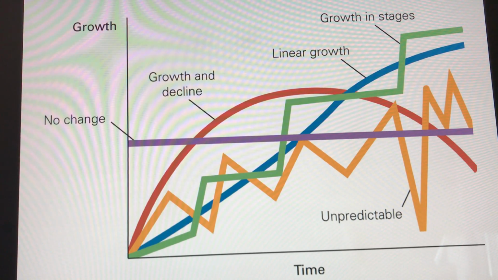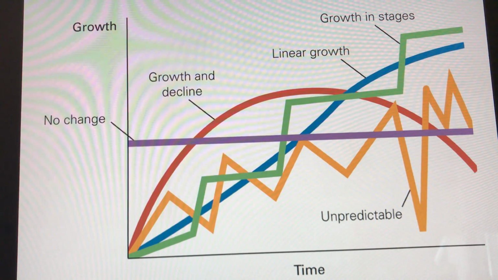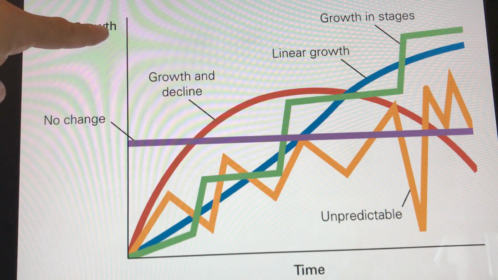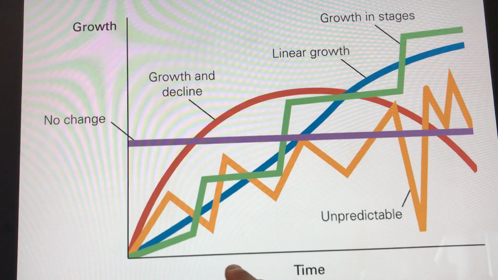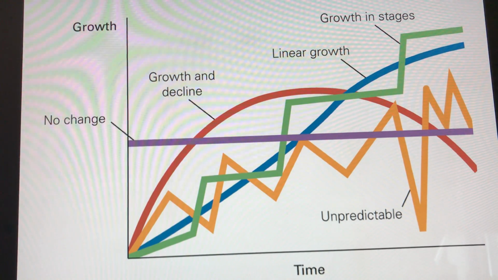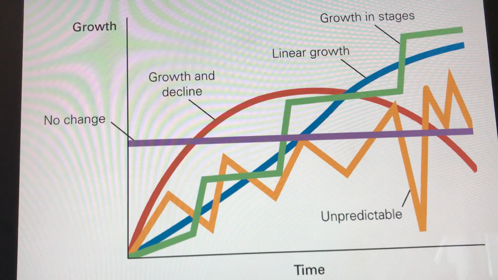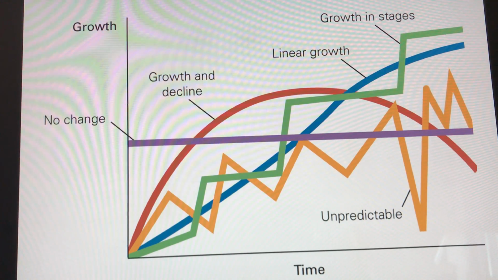Now, when we talk about human growth and development, we talk about growth in particular, and growth happening over time. So on the left, you can see our growth module, and on the bottom, you can see our time module. As we look at growth, we recognize that it happens in 4 different fashions.